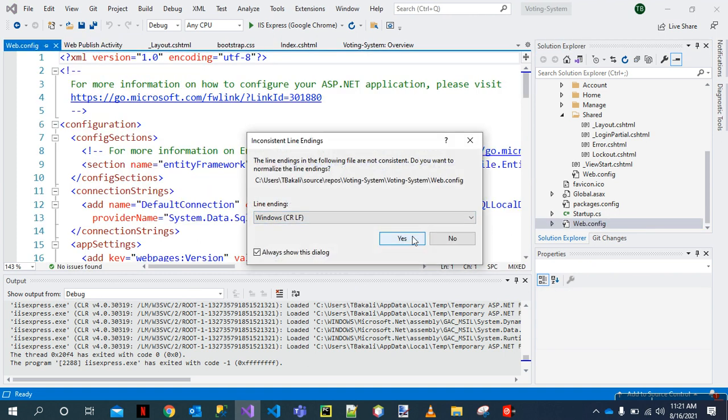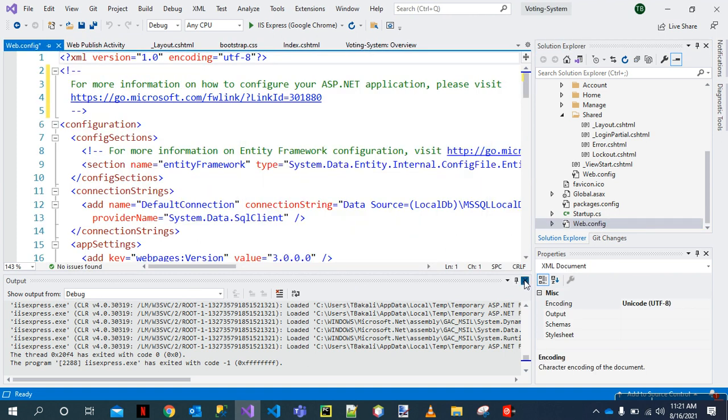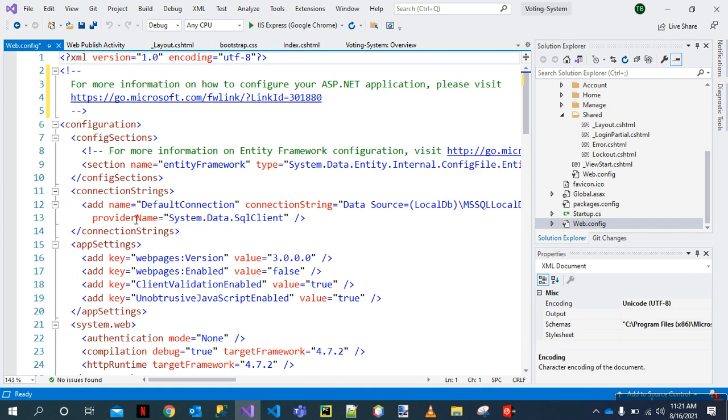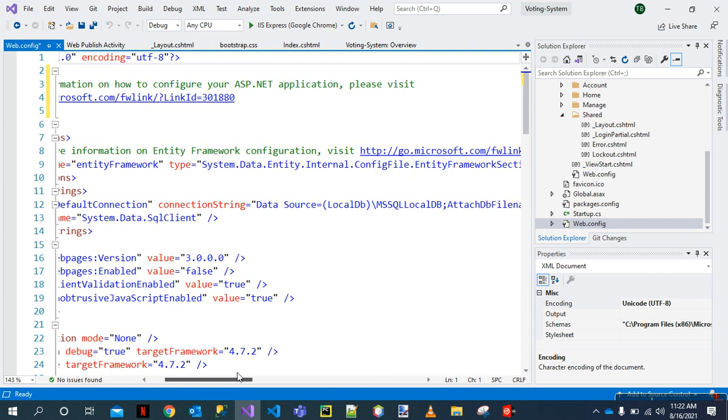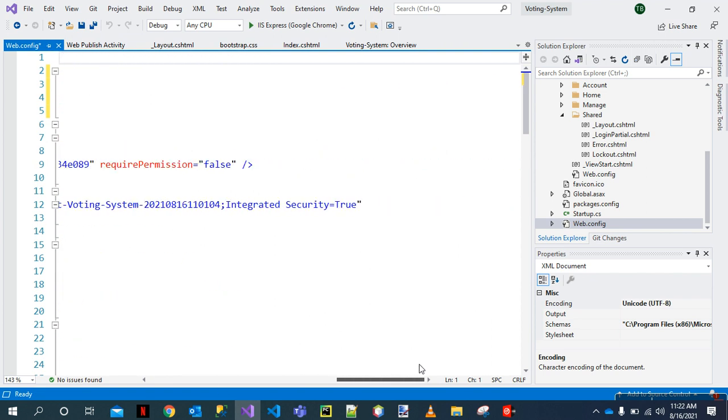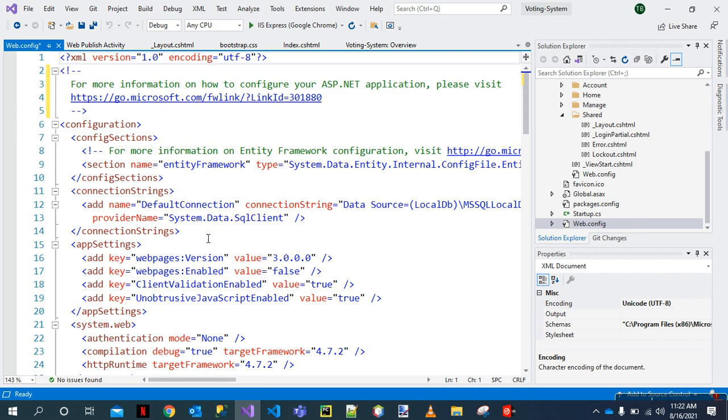Let me just say yes. I don't know if that's the yes for it. Let's just agree. So you can see here, there's already a connection string, right? This connection string is leading us to a local database sitting somewhere on the data source. So that is not the correct connection string.